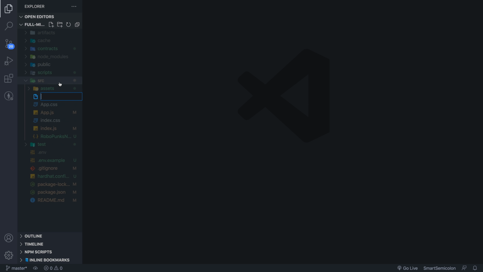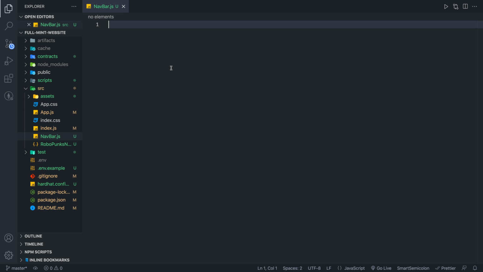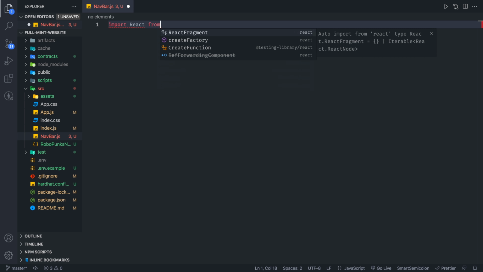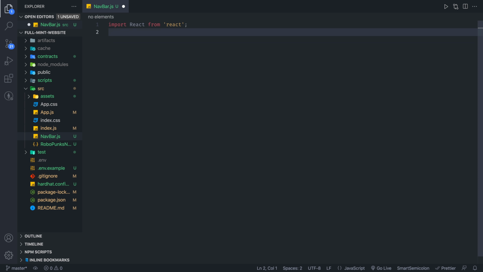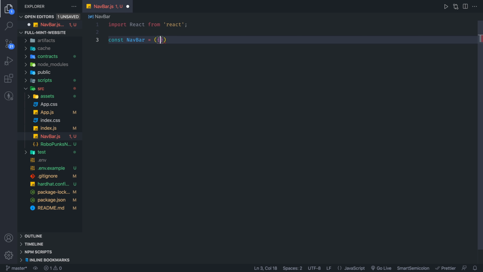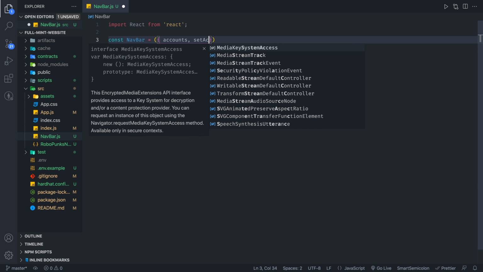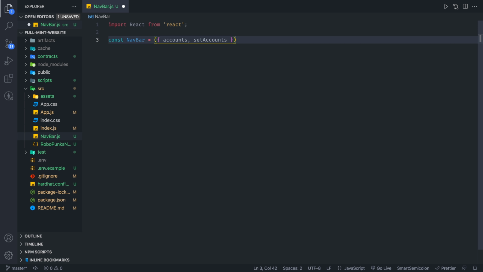After that, we're going to create our navbar component. We're going to make a new file in our source directory called navbar.js. This will be the component for the navbar, and we're going to import React from React like so, and create const navbar equals accounts, set accounts. Like I said, this is prop drilling. This is how you pass in state from the top component. Note that this is in parentheses and there's a bracket within.